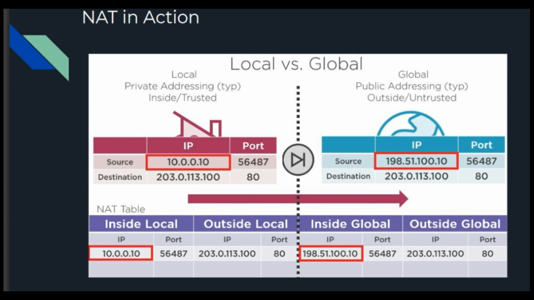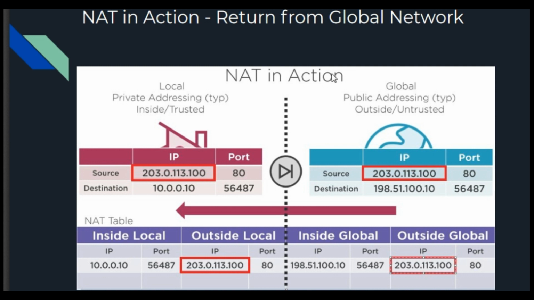Now we are going to discuss what happens when traffic comes from global to local. Here we have seen that it's manipulating the source IP address to take action. So when traffic is passing from local to global, it's manipulating the source IP address. You can see that. Now we are going to discuss what happens when traffic is returned from global to local. Here is the example.